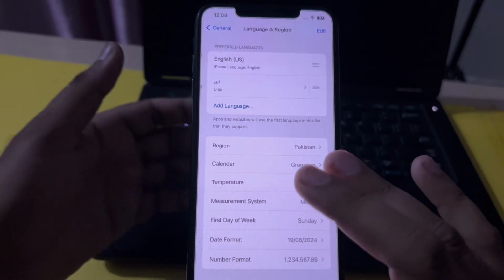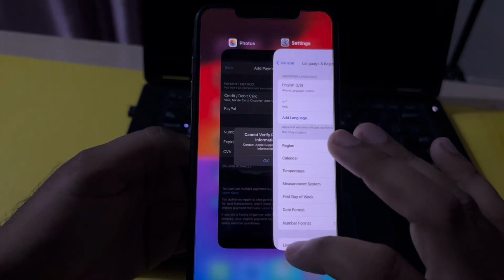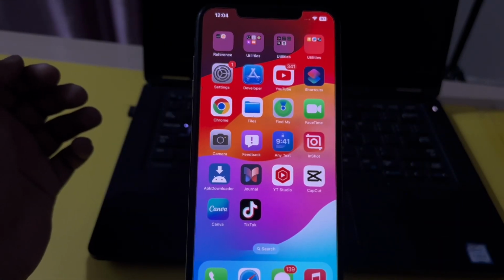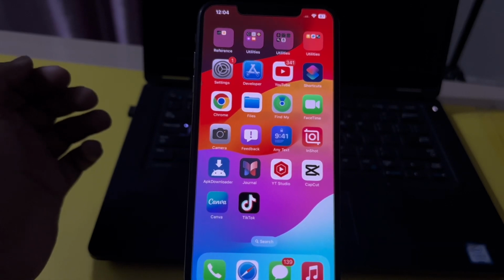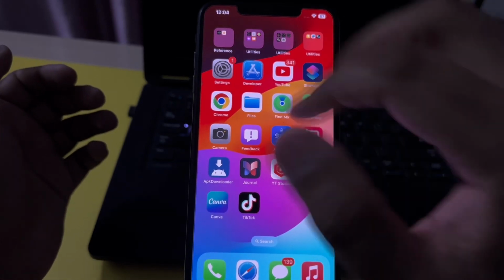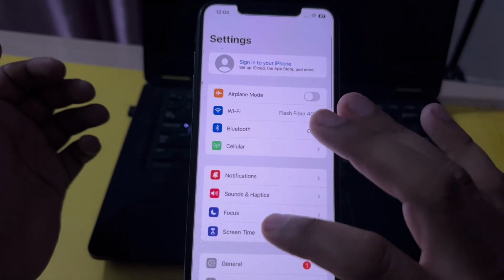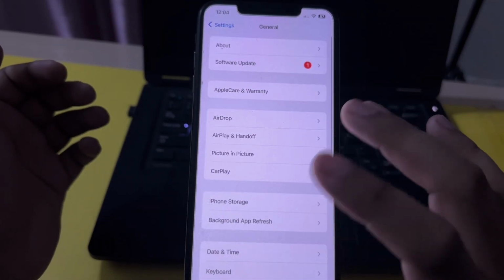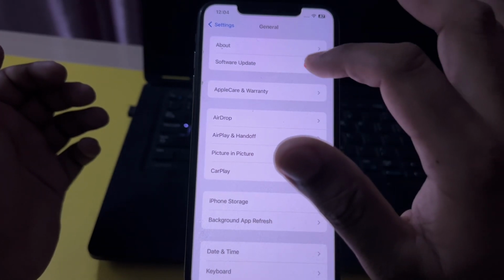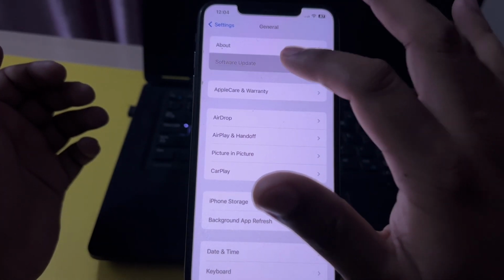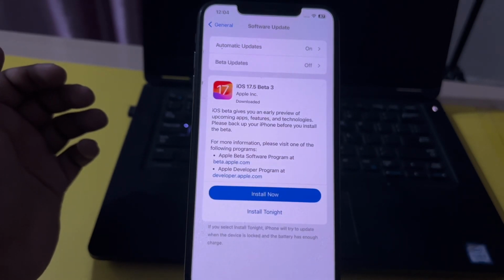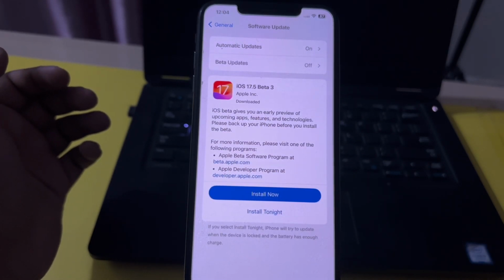If that method is not solving your issue and you're facing this kind of error again and again, there is another solution to fix that. Tap on Settings again. In the Settings section you need to scroll down and tap on General. After tapping General, you need to tap on Software Update and make sure your iPhone is updated to the latest iOS update and it's not running on any old iOS update.